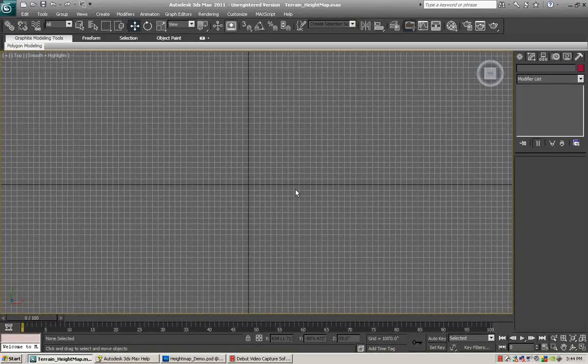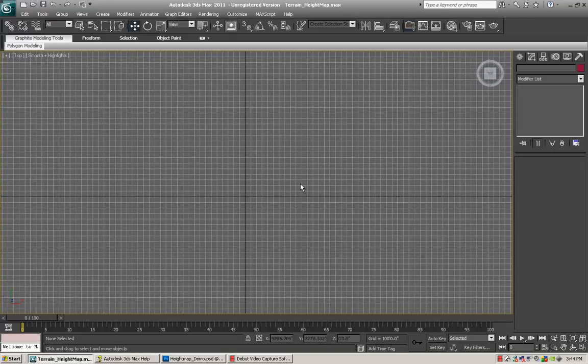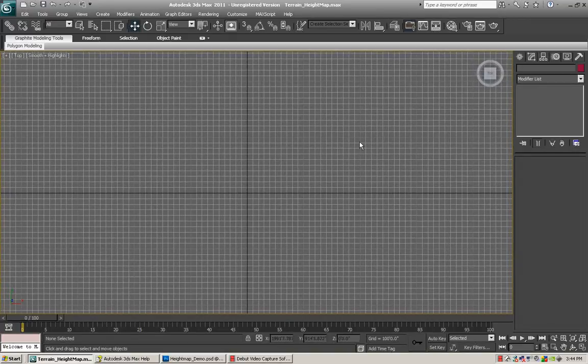Alright, this demonstration is utilizing 3ds Max 2011. We're going to demonstrate how to apply a height map to get terrain elevation.